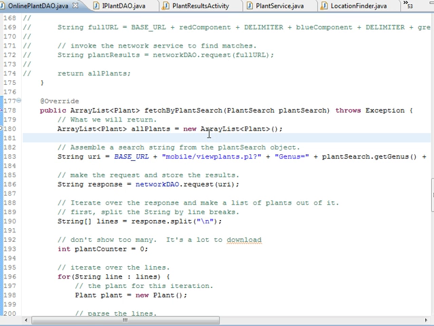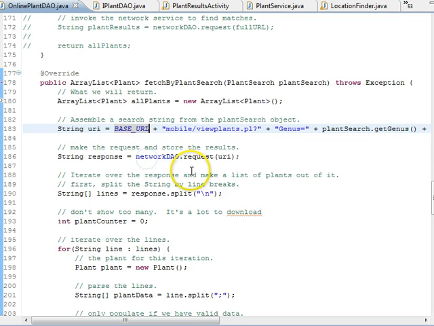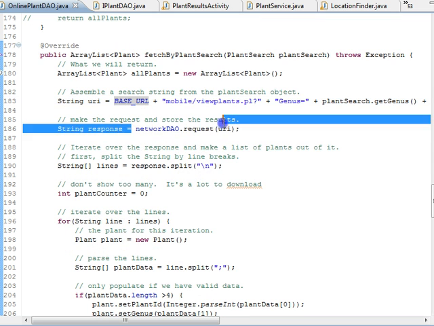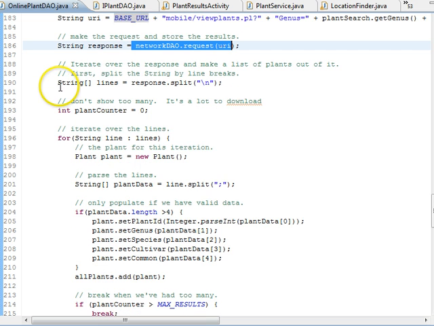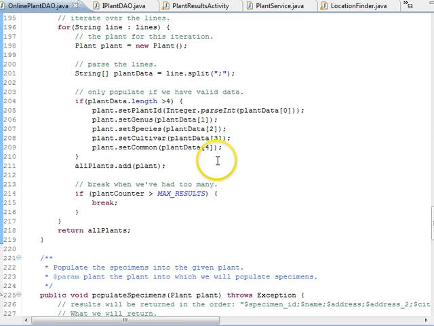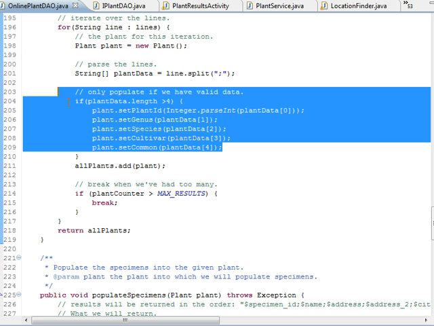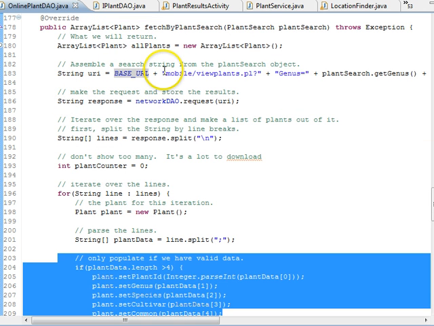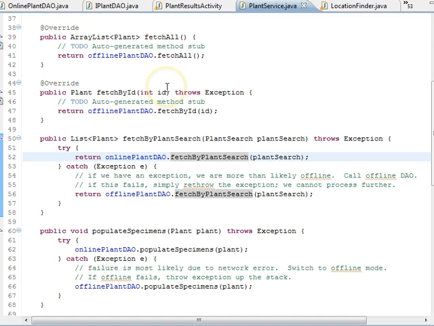Okay. So this is actually going to go to a URL, and it's going to try to access that URL. It's going to get data back from that URL, and then it's going to populate a collection of plants from data that it found online. Okay? But let's say that we're offline. That's going to happen frequently.